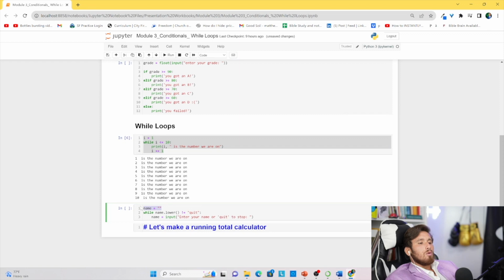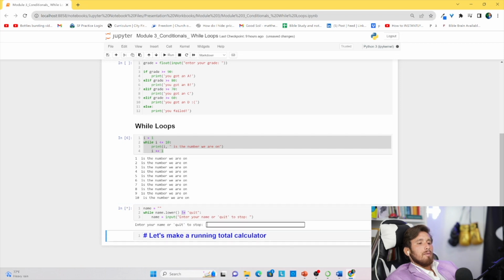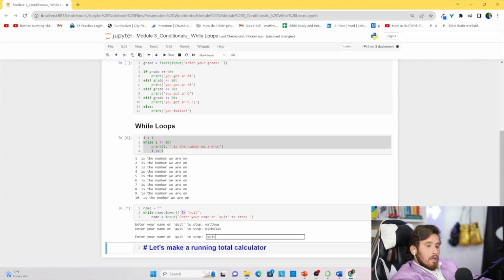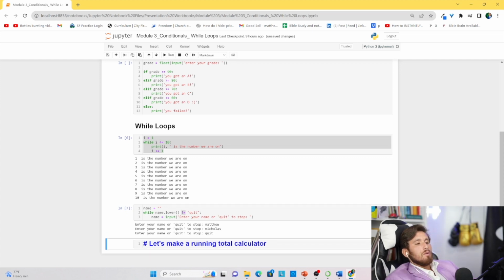In this case, we're creating a variable called name and setting it equal to nothing. We're saying while name.lower(), which is just turning that into lowercase, is not equal to quit, it's going to ask us to enter our name. So, Matthew. It's going to keep asking us to enter our name. Nicholas. Right when we hit quit, the loop will stop, so we'll stop getting prompted to enter our name.